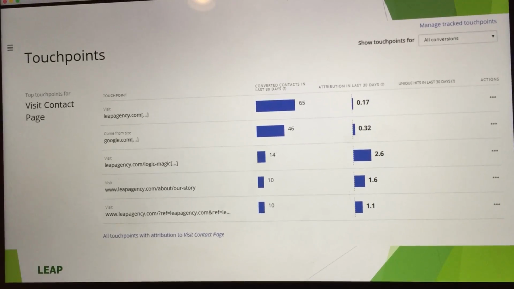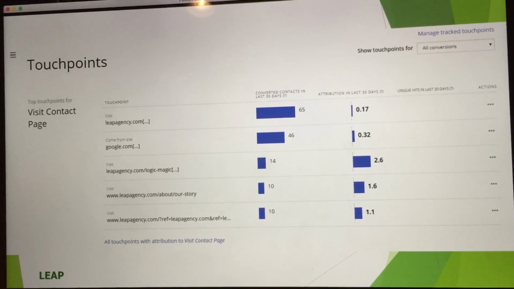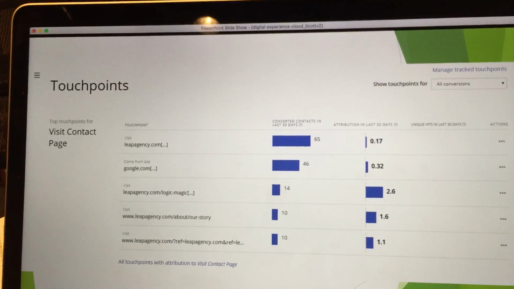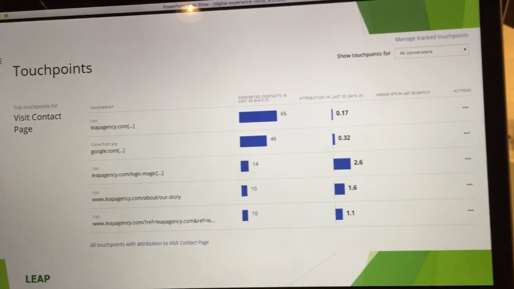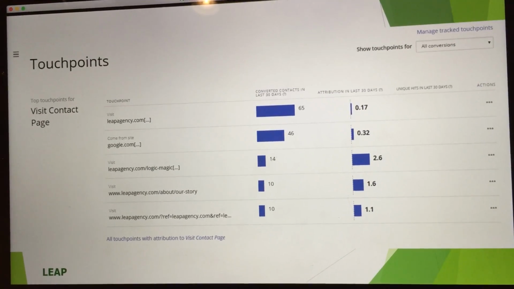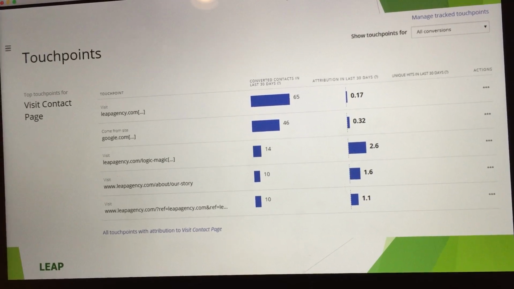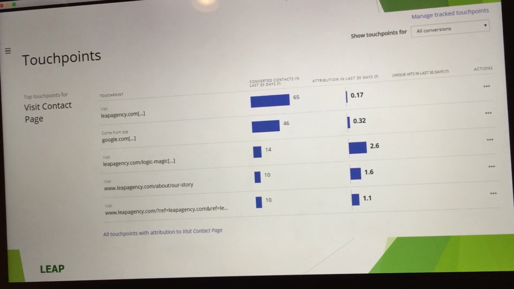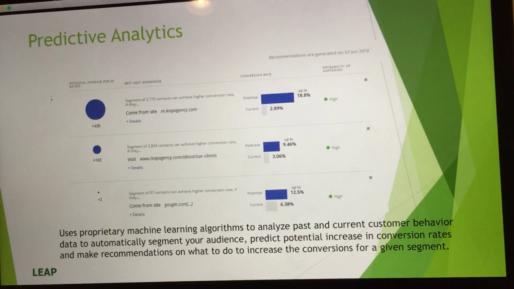A touchpoint is any interaction a user has with your company, such as visits to your website, pages, downloads, phone calls, and event registration. Essentially, touchpoints are any engagement point on the website. The DEC shows you various information for each touchpoint, like how many contacts converted and attributions in the past 30 days. When digital marketing teams are able to increase the conversion rate, everyone will be happy.